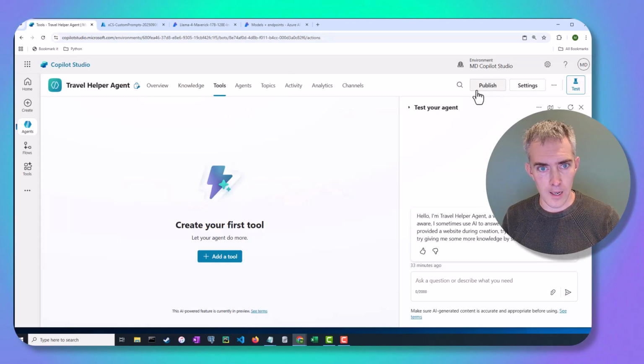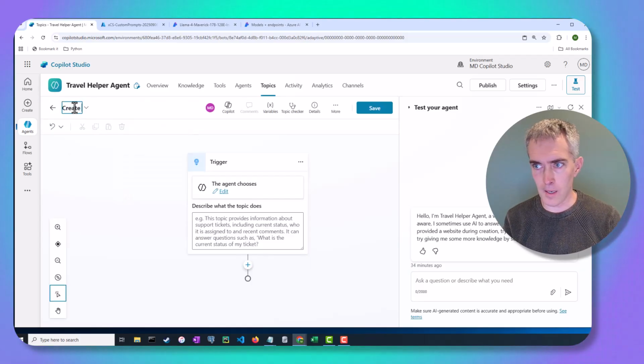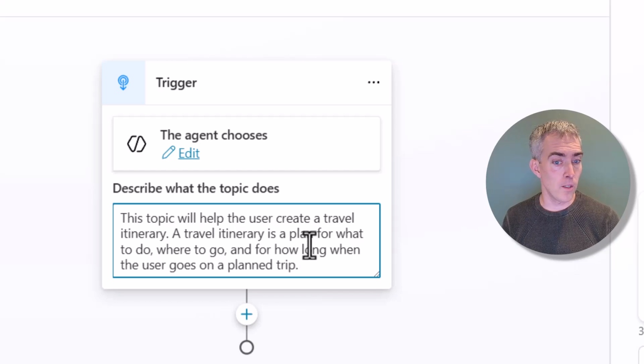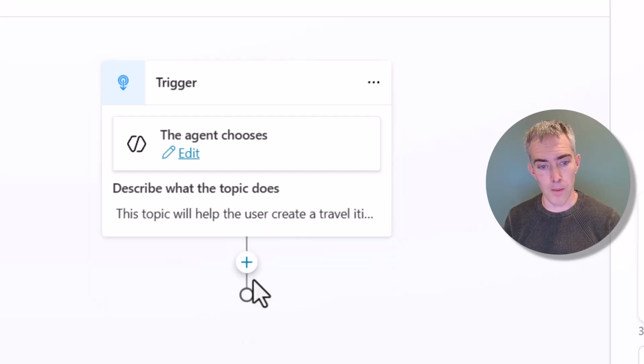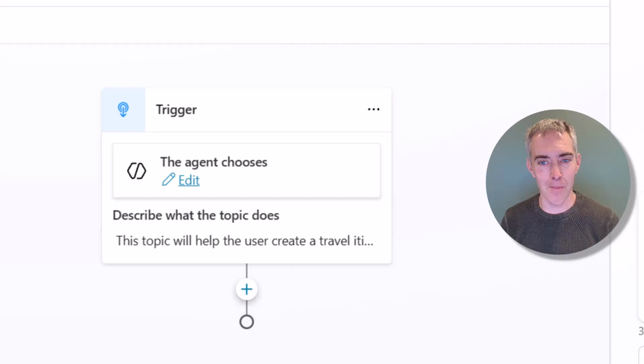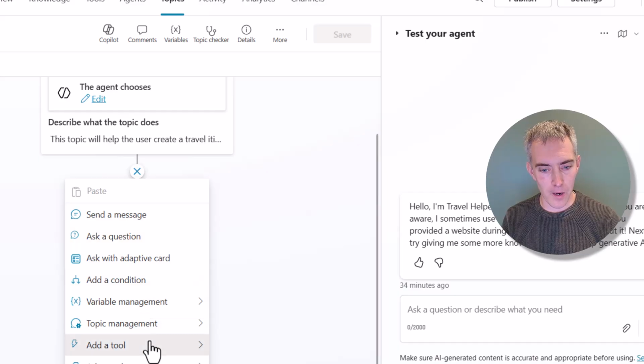But we're going to create it in a different spot because we're going to use this within a topic today. And so I'm going to create a brand new topic, and this topic is going to be called Create Travel Itinerary. Can never quite remember how to spell that word. And the trigger for this topic, the description is going to say, this topic will help the user create a travel itinerary. A travel itinerary is a plan for what to do, where to go, and how long when the user goes on a planned trip. We'll hit the save button here because we always hit the save buttons as many times as we can. Make sure we never lose our work. And then we'll go create our prompt.